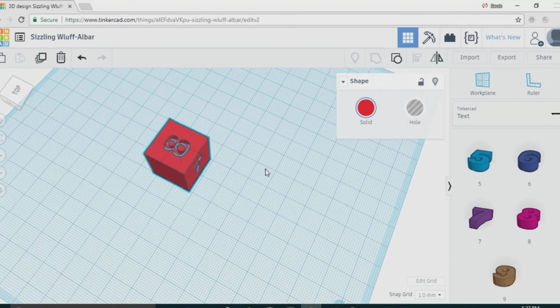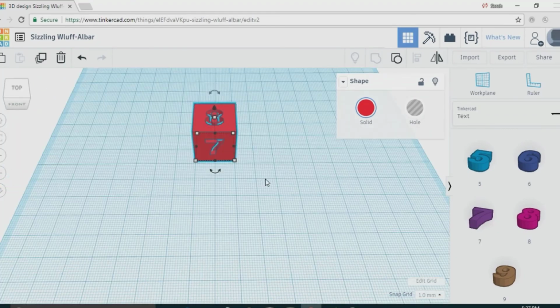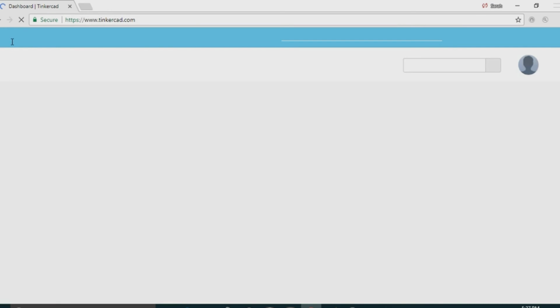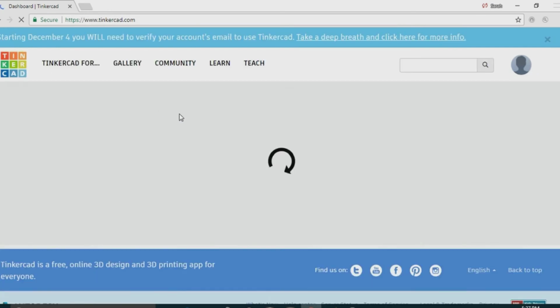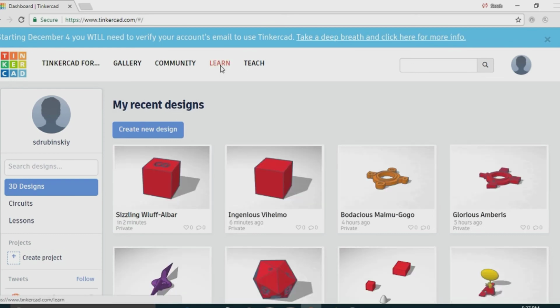So now that we have that, if you ever forget how to do any of this, there's tutorial videos that you can look at. So what you can do is go back to Tinkercad by clicking on the Tinker logo right here. And click on Learn.